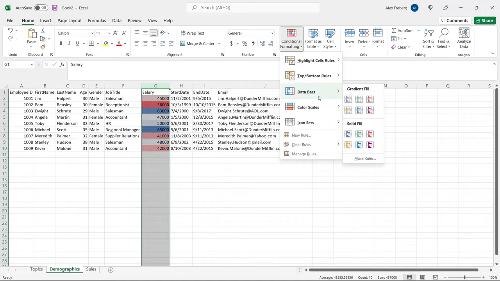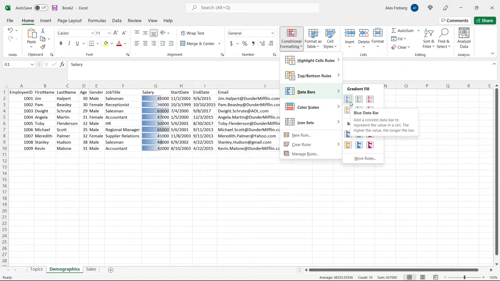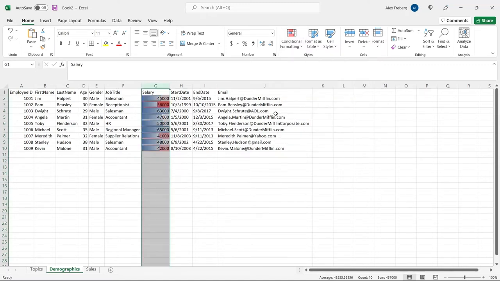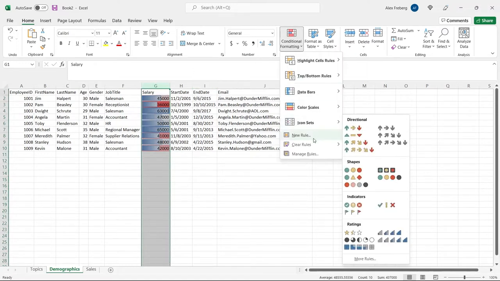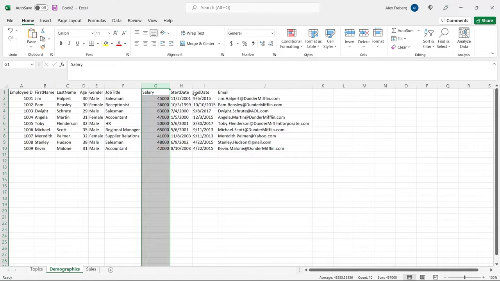Data bars are, again, super straightforward. It's going to be either a gradient fill or a solid fill. So let's look at the gradient fill. If we do a blue gradient fill, actually, let's first go over here and go to clear rules from selected cells. We haven't looked at that yet, but that's how you clear it.